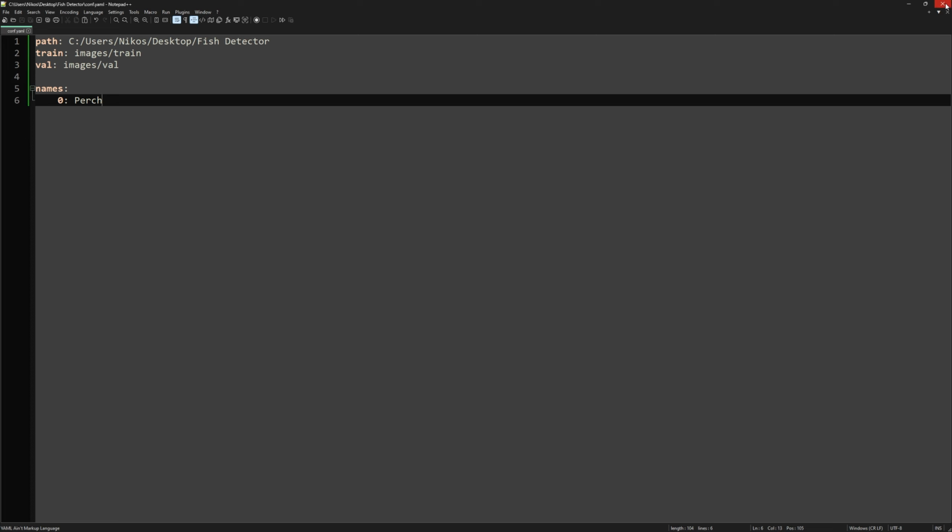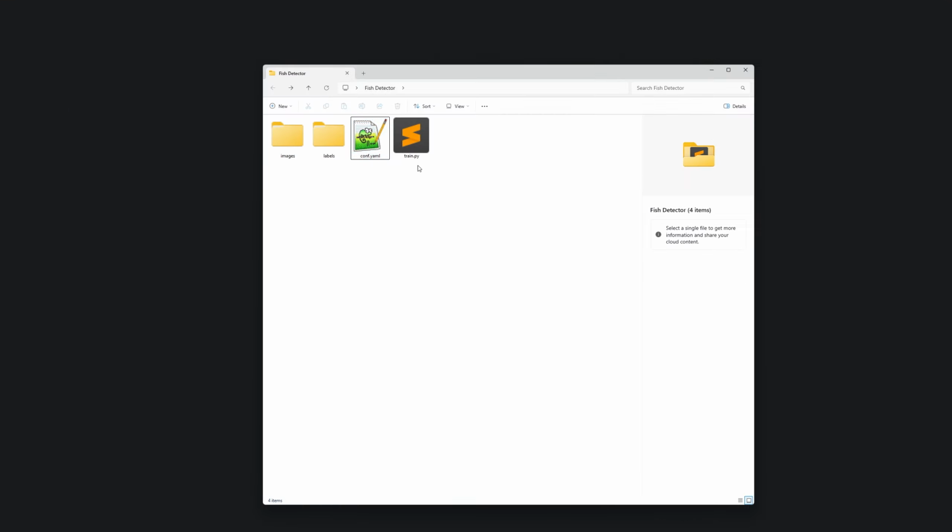This simple configuration file ensures that YoloV8 has all the information it needs about the data, including where to locate the images and the classes it is expected to recognize. Now back to our code.